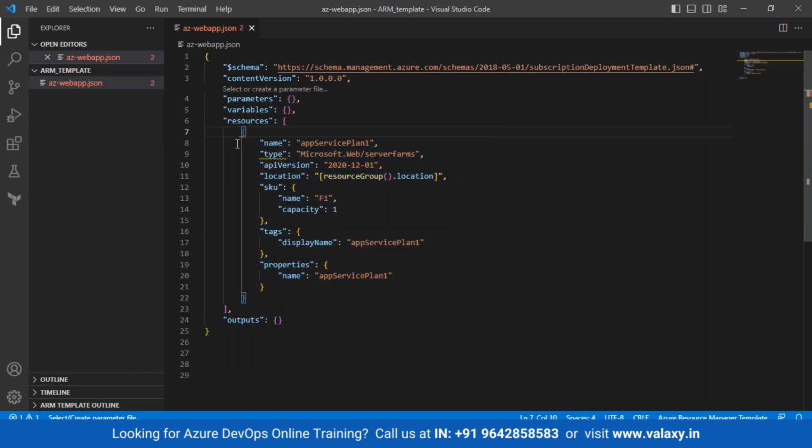Now if you see, these are curly braces. That means it accepts key value pairs. So this is the key and this is the value. Both are strings. This is a string value and this is also a string value. Keep that in mind. Now the service plan got created.